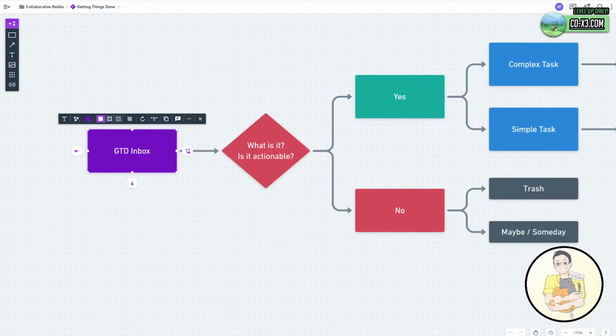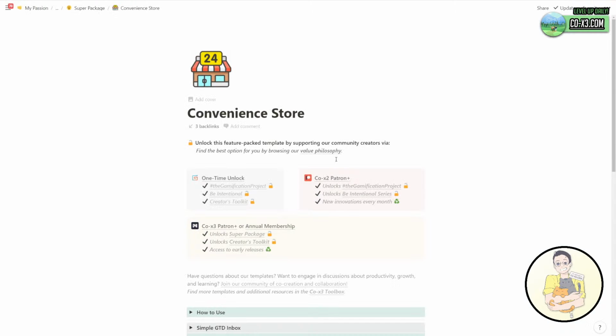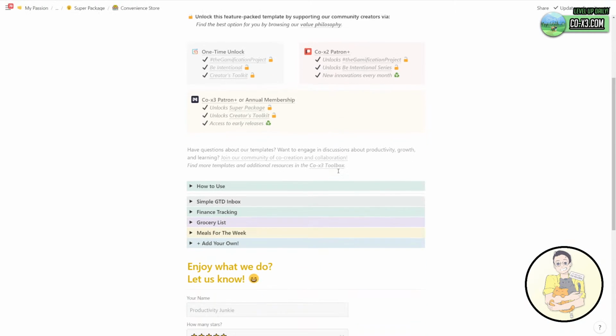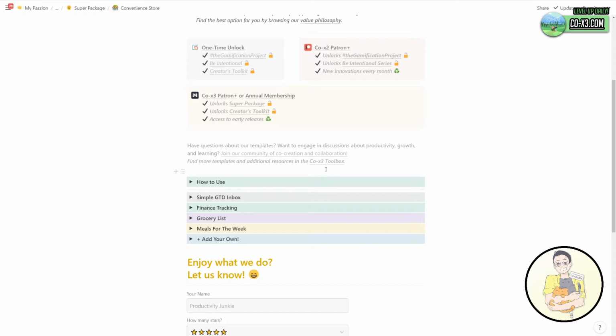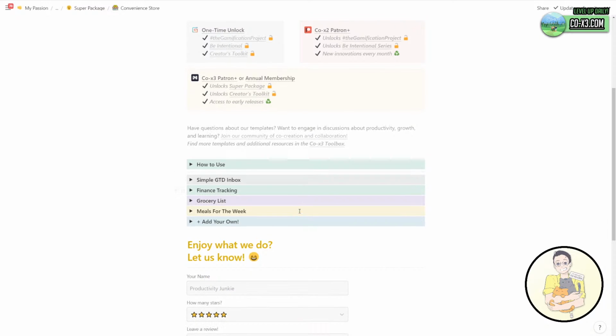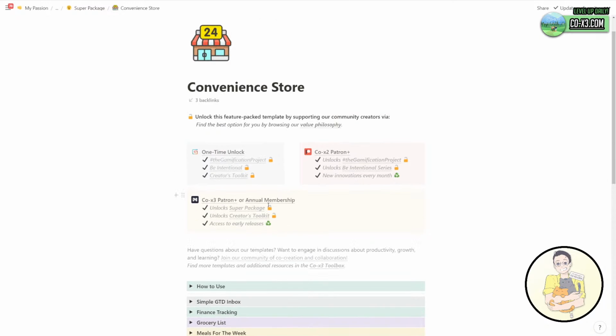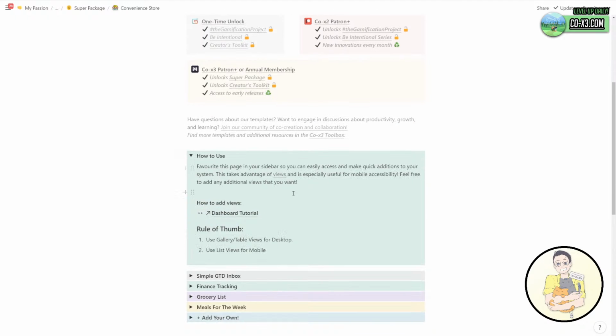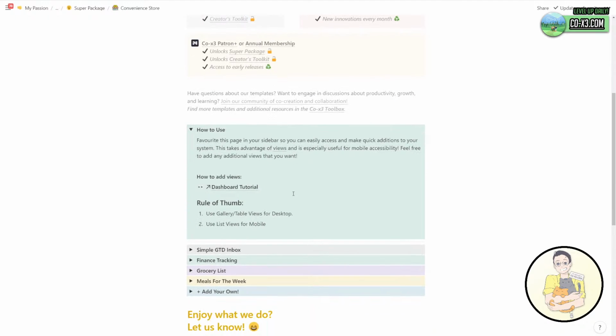So I want to show you something. Actually, we built something called the convenience store, and I built this off stream, just around two weeks ago. But the whole idea was that this convenience store helps you easily make quick additions to your Notion system. It takes advantage of views, so it's especially useful for mobile accessibility as well. I can definitely show you guys how it looks on mobile in a little bit after we're done putting everything together.